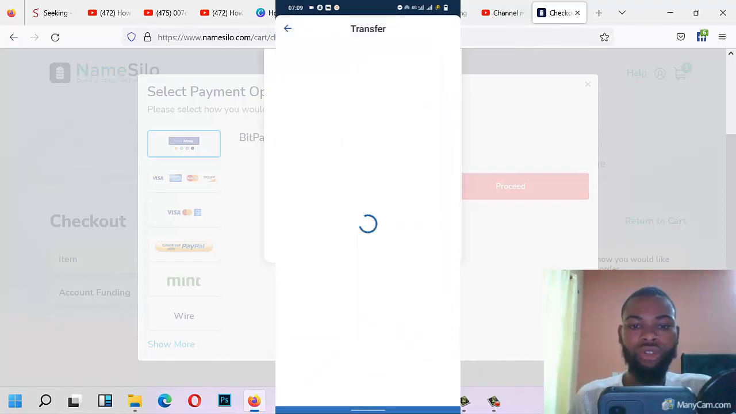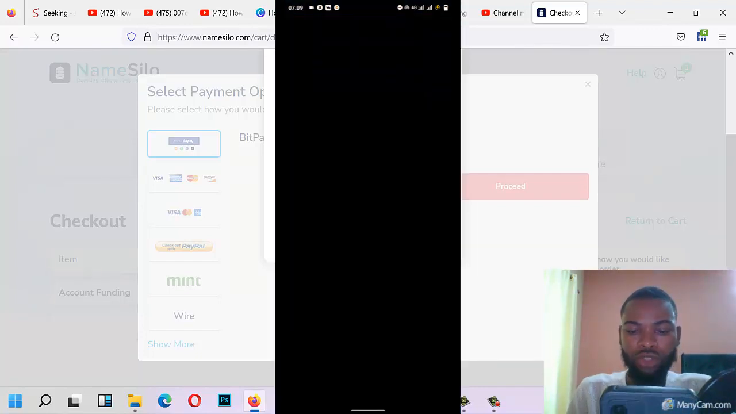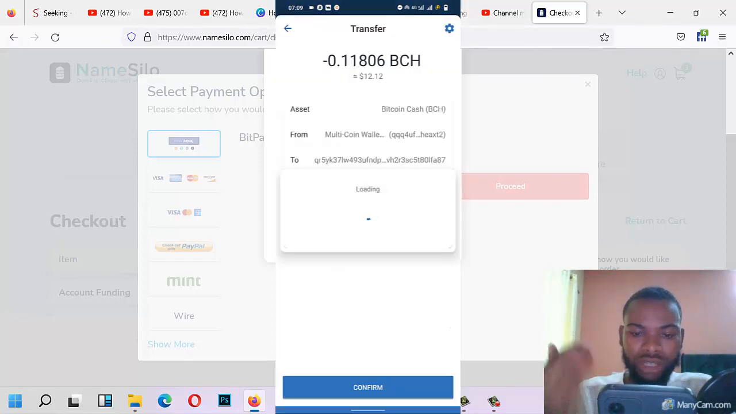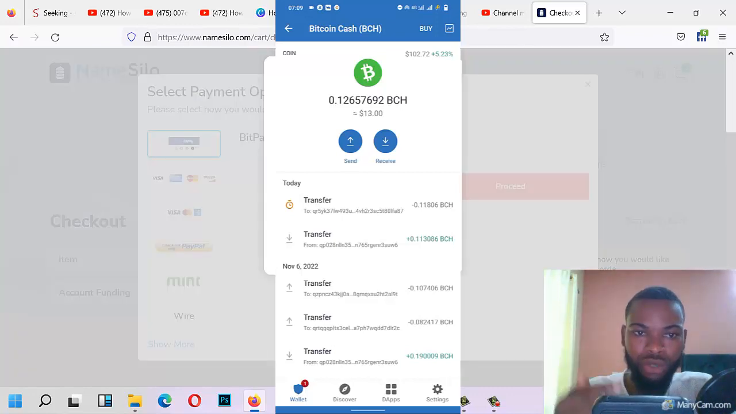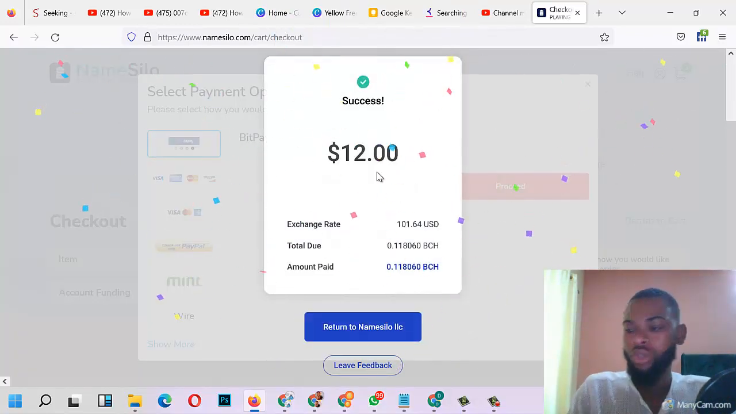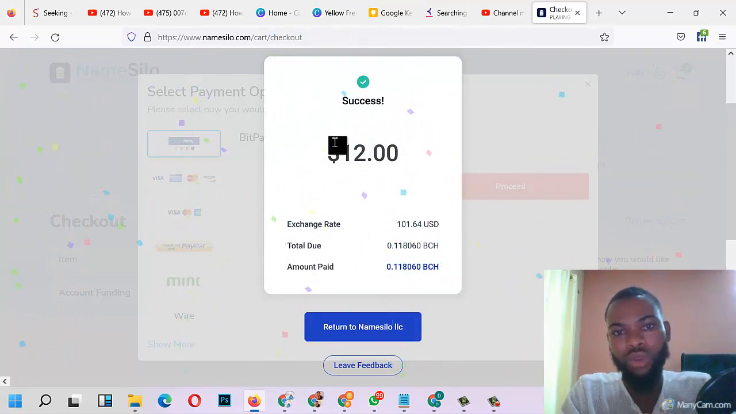Immediately you click on continue, the next thing you have to do is click on confirm, because you already know that this is what you want to send to this particular company. You now click on confirm. Automatically, you have to verify, and after that your money will be in progress. The BCH you send will be in progress automatically. Now, good. You can see on the Namesilo account that $12 was successfully sent. Have you seen that now?